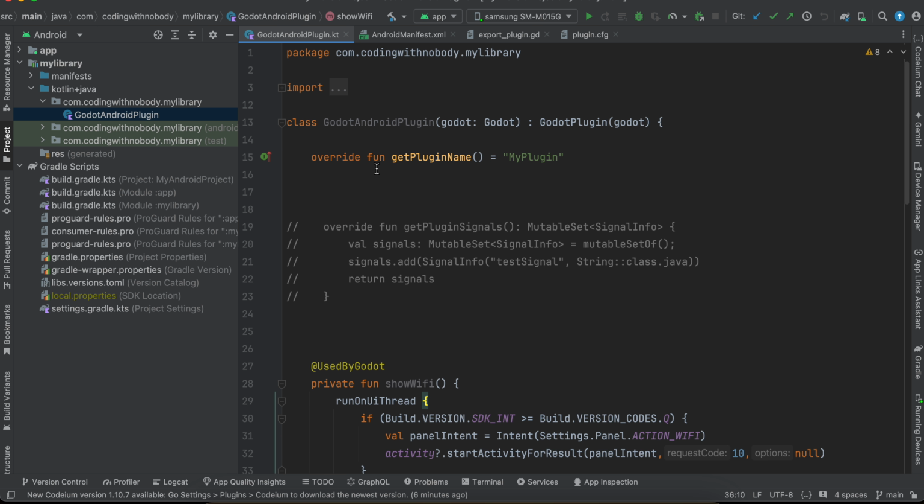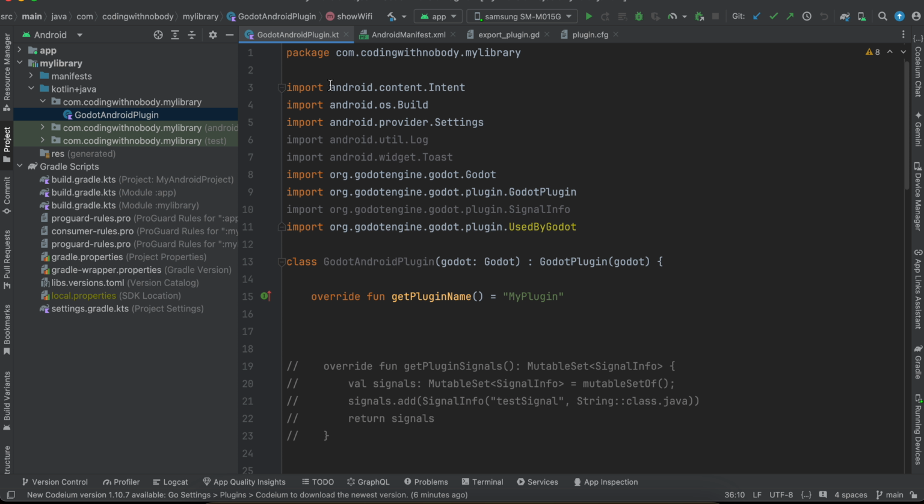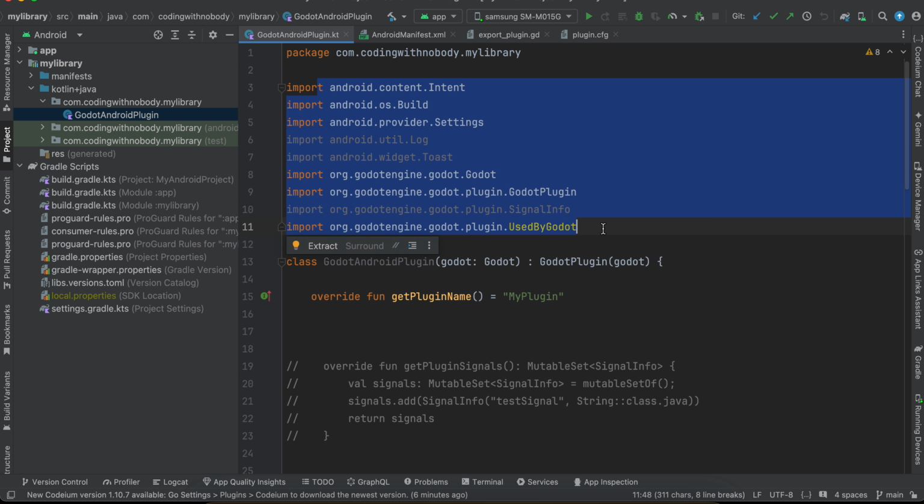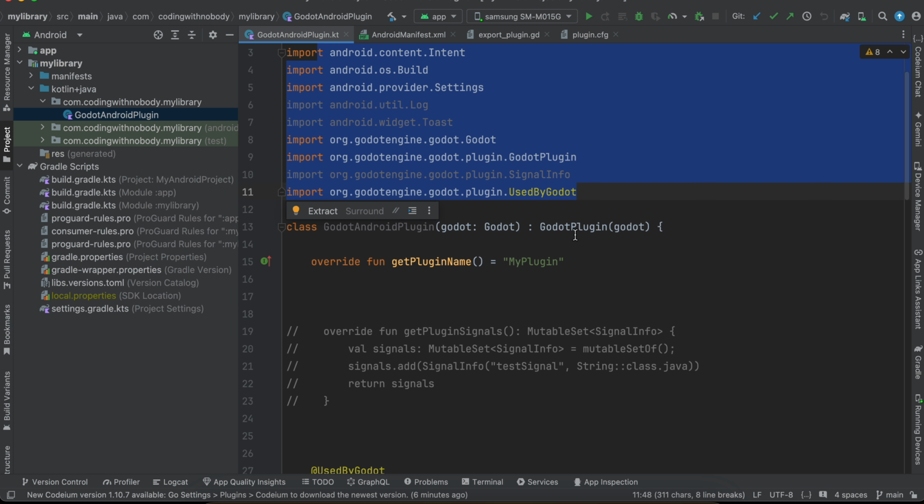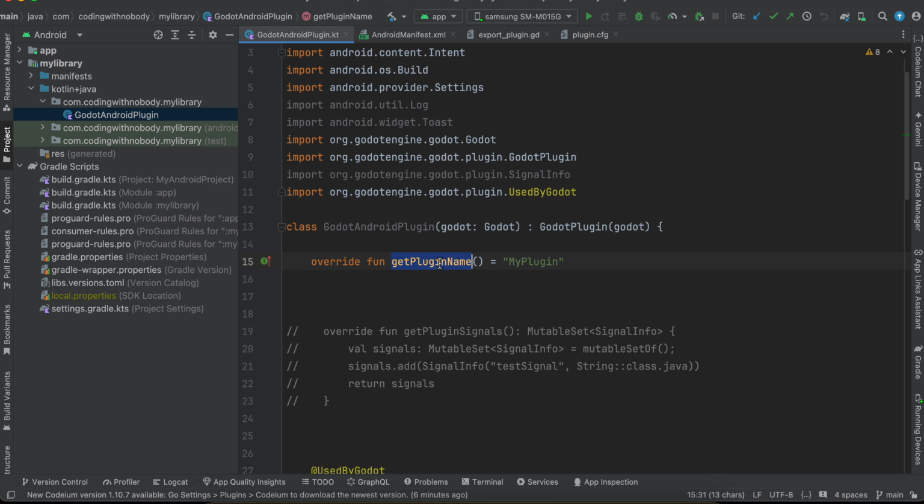I have already created it. So firstly I'll show you all these imports. So these are all the imports which I have, and here we are extending Godot plugin. So we have to override this method. I have given the plugin name as my plugin, but you can give whatever name you prefer, but do remember this name because we will be using this in future steps as well.